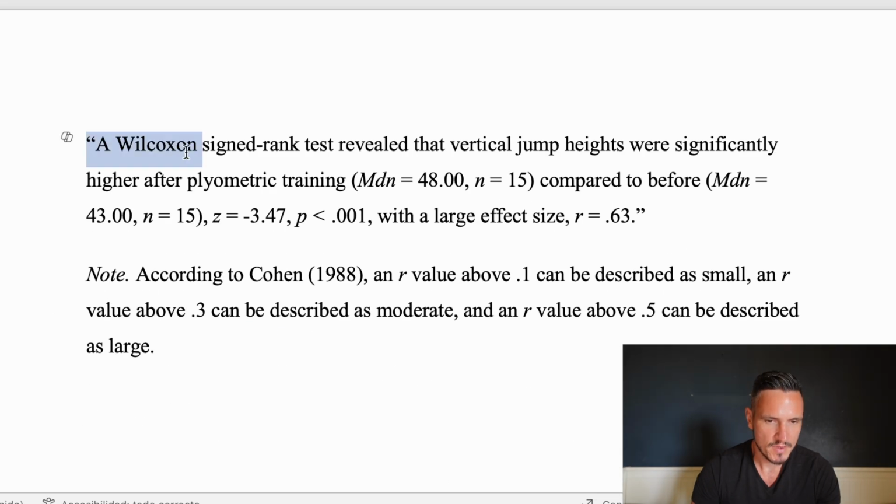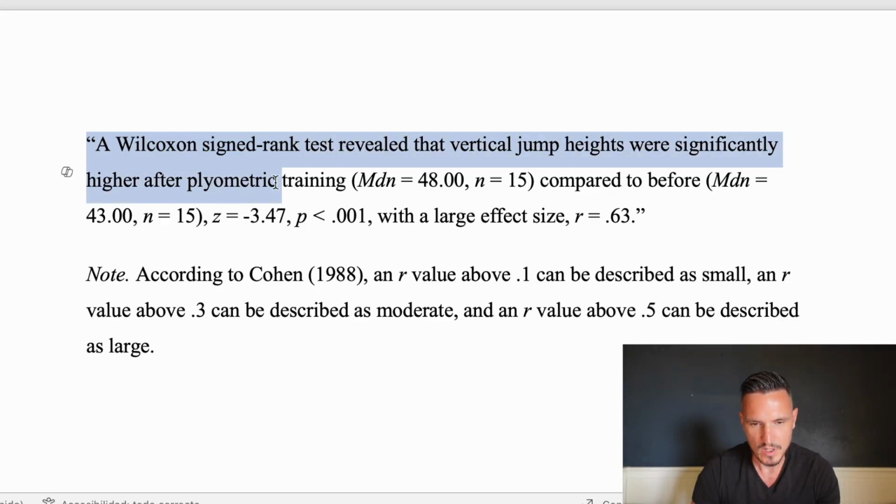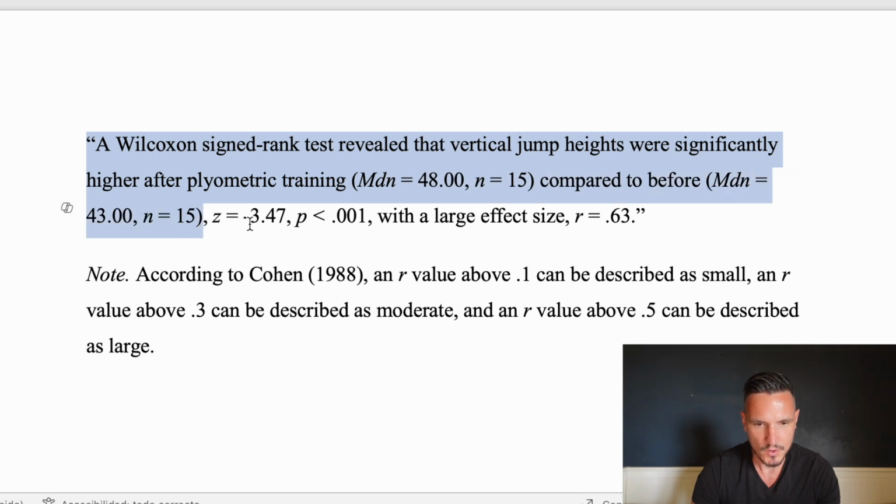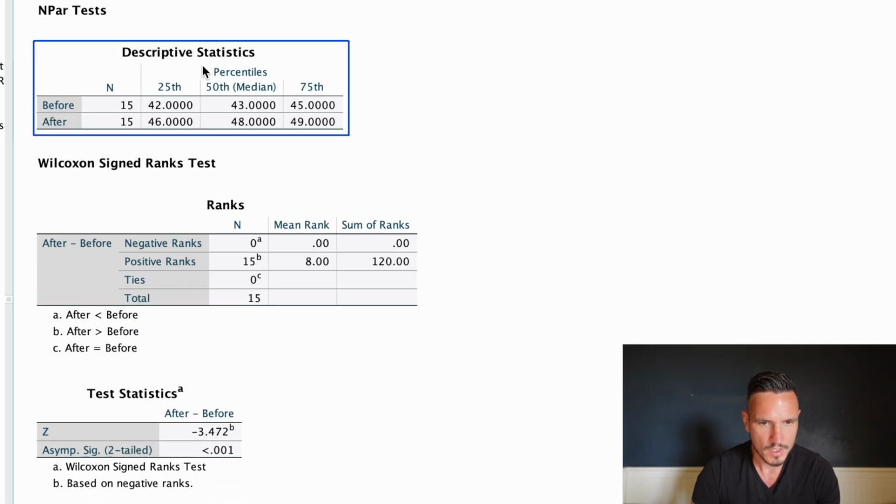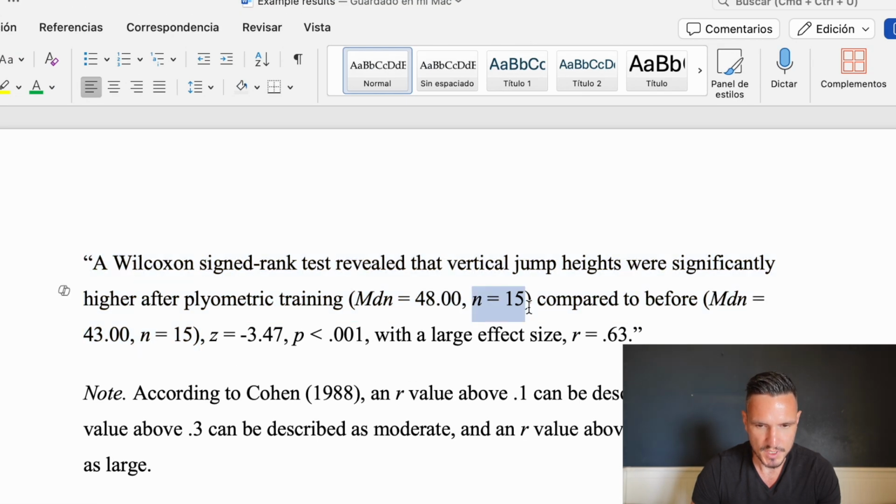So I have an example here, and I've said that a Wilcoxon signed rank test revealed that vertical jump heights were significantly higher after plyometric training compared to before, and each time I've referred to a time point, I've included these medians. So we have a median of 48 and a median of 43. As we saw before, those come from this descriptive statistics table. So we had a median of 48 centimeters after the intervention and a median jump height of 43 centimeters before the intervention. This table also shows us that we had 15 observations or participants in this case before the intervention, and we had 15 observations or participants after the intervention. And that has been reported here and here.